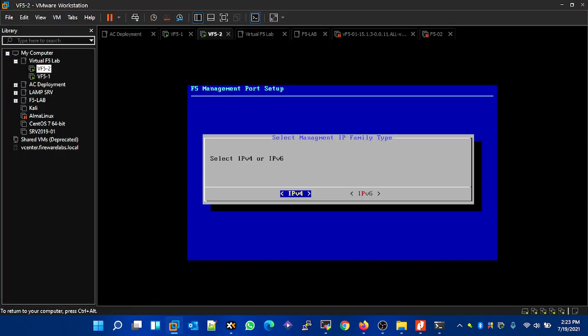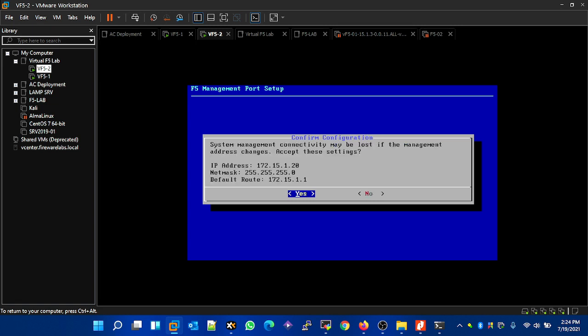Similarly, I'm going to set up another IP for the second F5. Let's see how we can do that. I run config utility and IP version 4. Need to set up IP version 4, hit enter. I'm not going to use the default one. So it's going to be 172.15.1.20. Okay. The default route is 172.15.1.1. Yes.